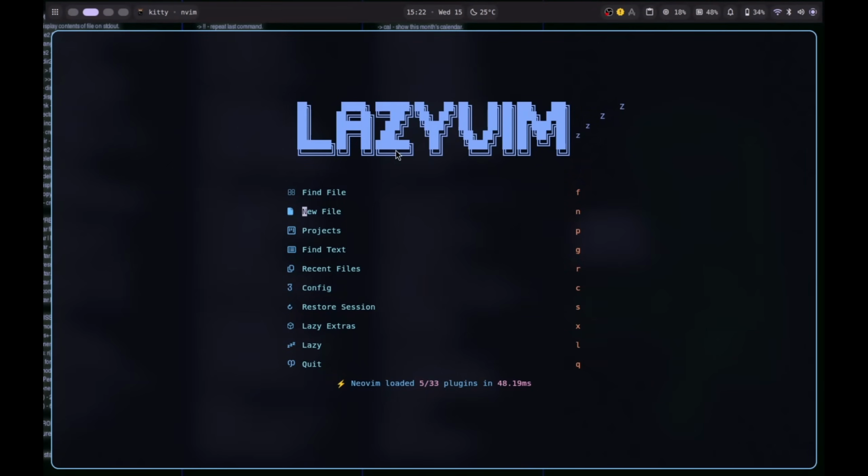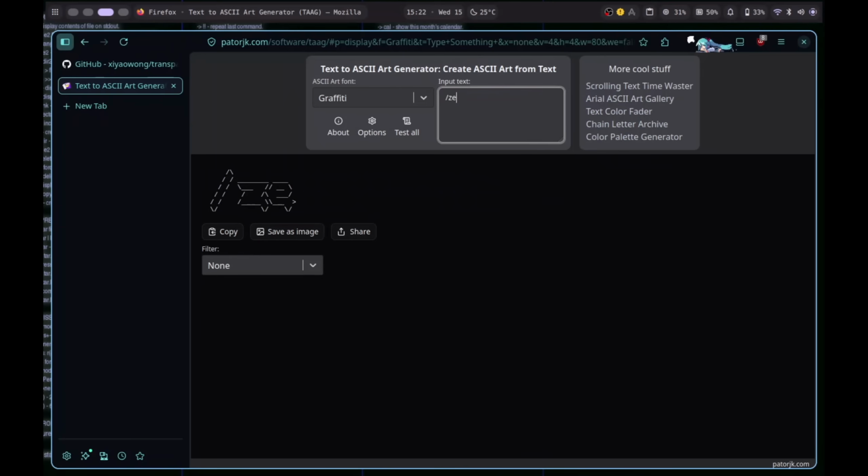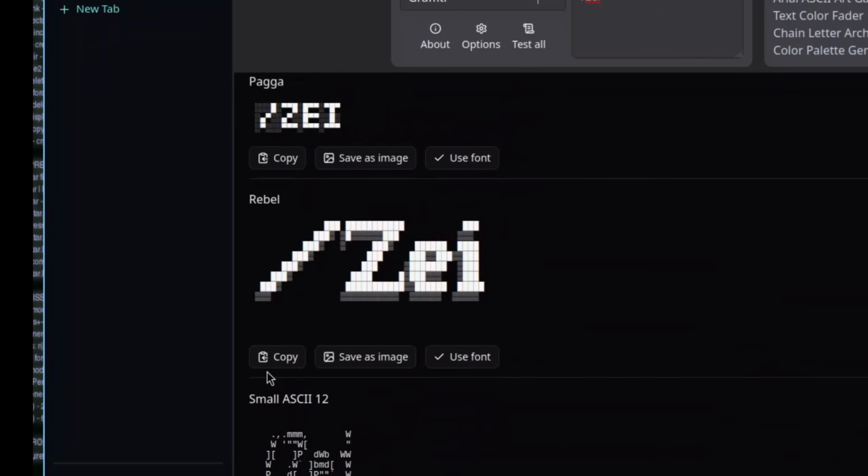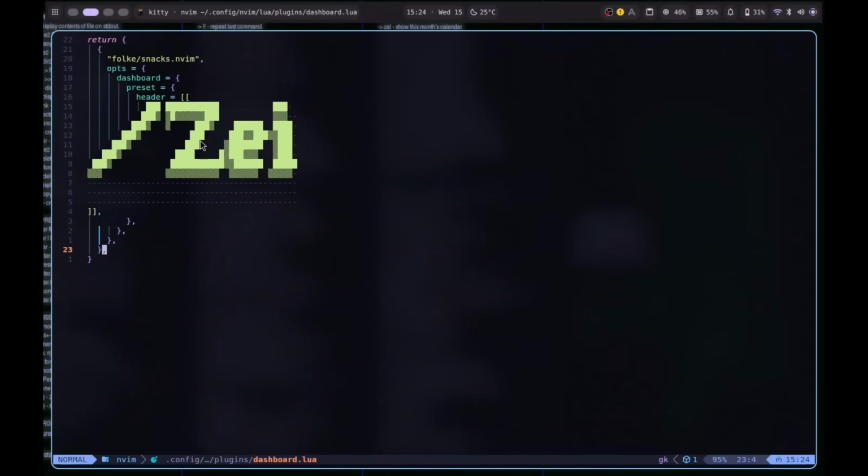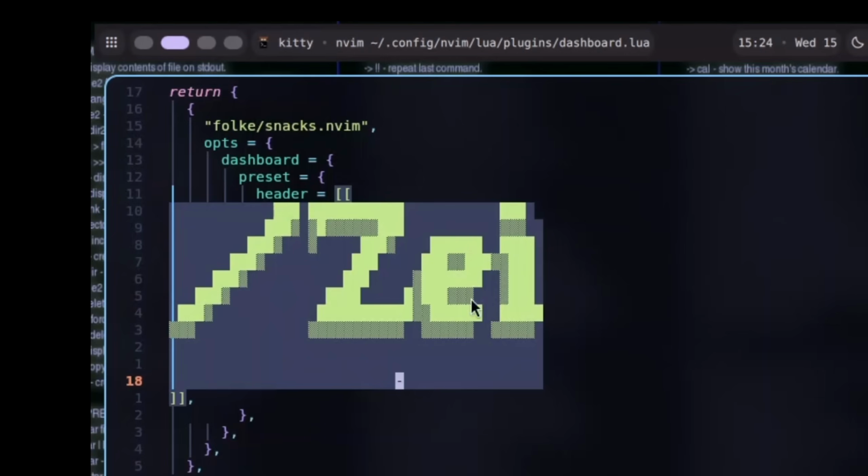I want to change the LazyVim logo to my own logo. Ooh, I think I really like this one. Let's go ahead and copy this. And then I paste in my logo just like that. I'm using this thing called snacks.nvim to change the logo.